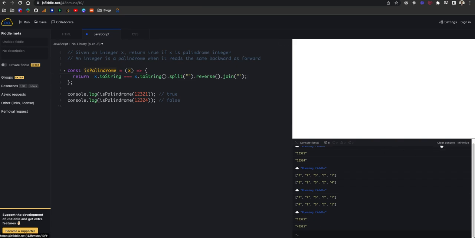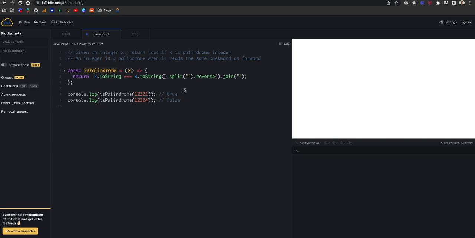So let me just clear the console and run that again. And there we go. Oh, actually we're getting false and false, whereas we should be getting true for this one. As you can see, I didn't actually invoke toString, so we need to put brackets after any of the methods to invoke them. And there we go. Now we're getting true and false for each of these, depending on whether they are palindromes or not.